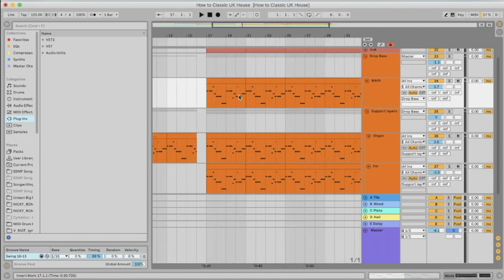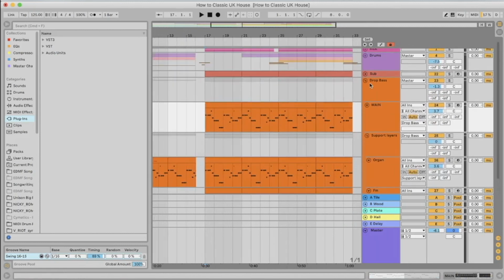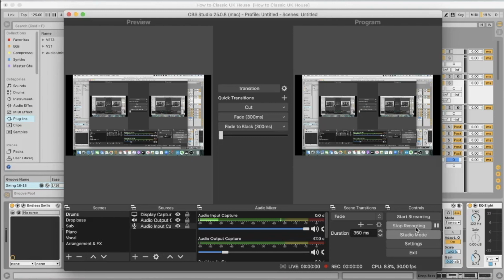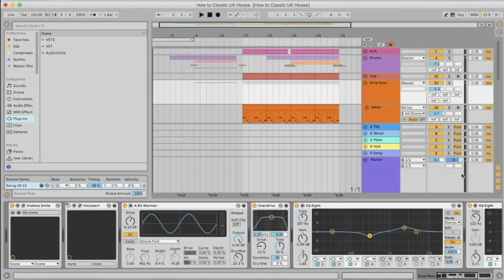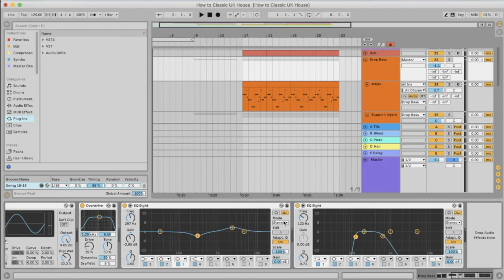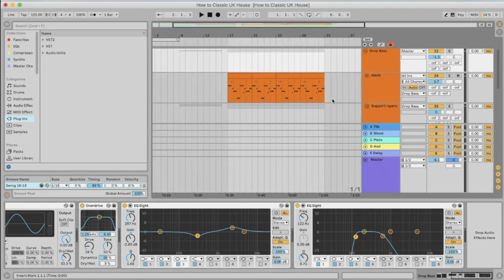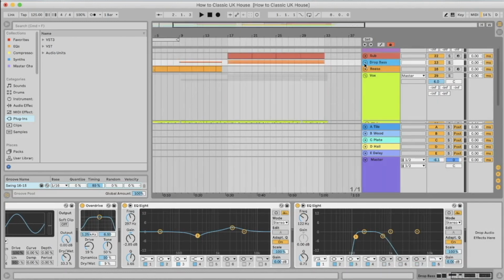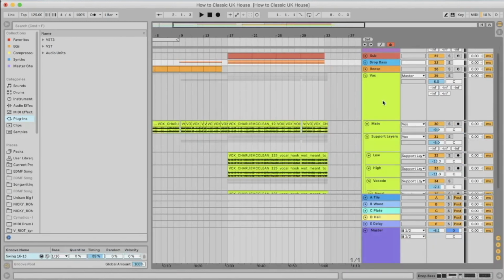listening to some songs for inspiration, and just going for that UK vibe. For the bass layers, we have all grouped together with some group processing, mainly just compression and distortion, a little bit of EQing, and not much done there. The layering and the sound choice is really the main thing.